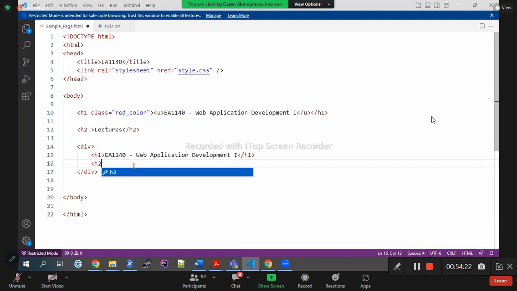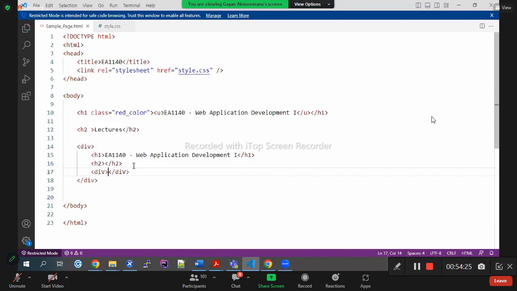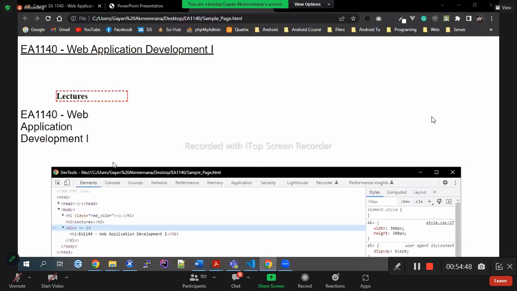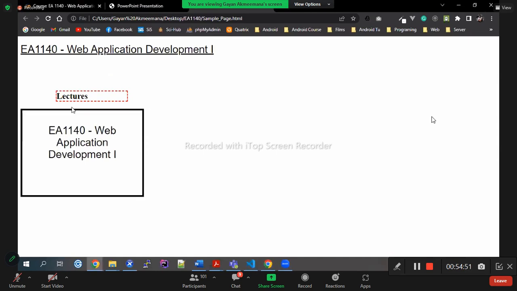Okay. So now I remove these things. I only have the H1 tag. Now I paste these things. I put border, padding, and text-align, which you can use to center the text inside the div tag. Now I save the file. Now you can see this is our div. What I did was add some border and some padding, and I centered the content.